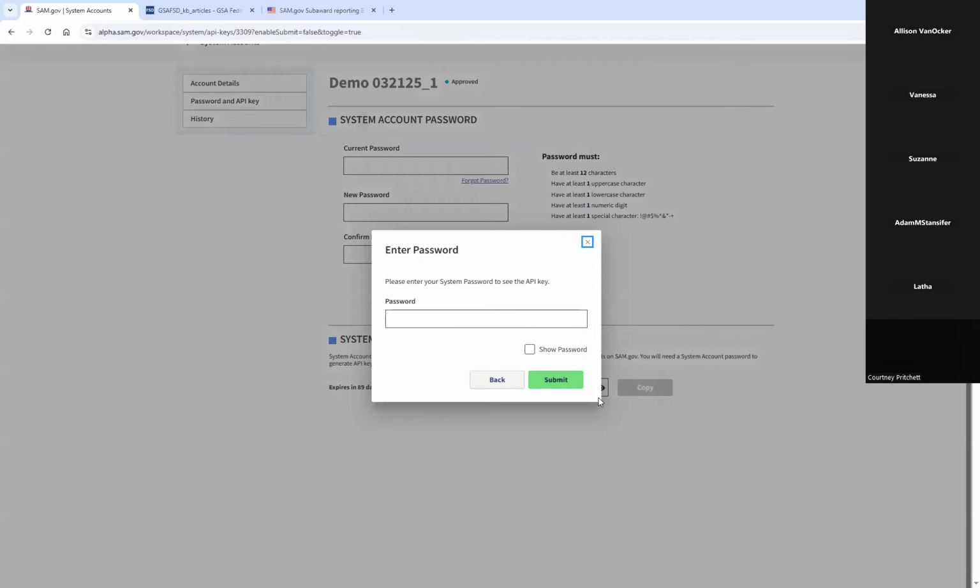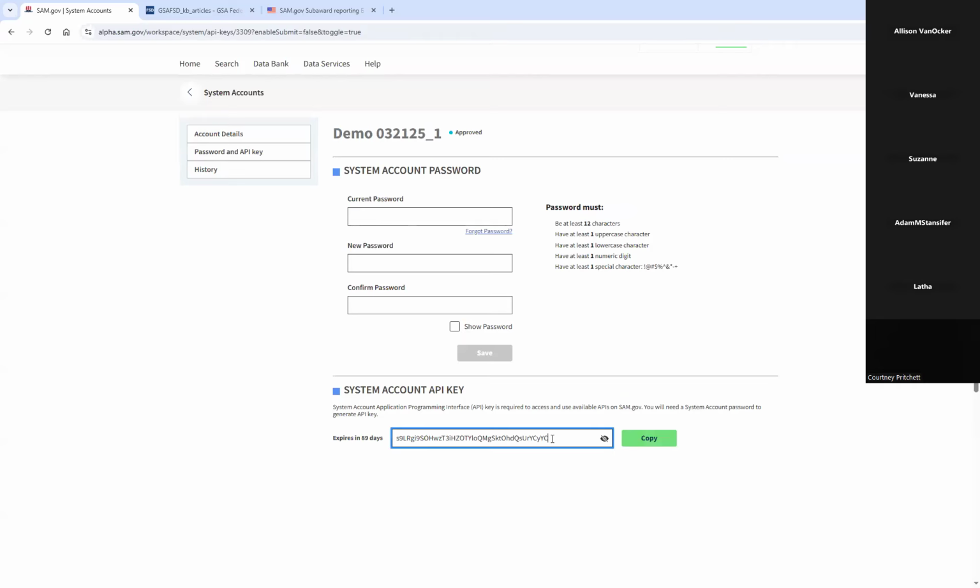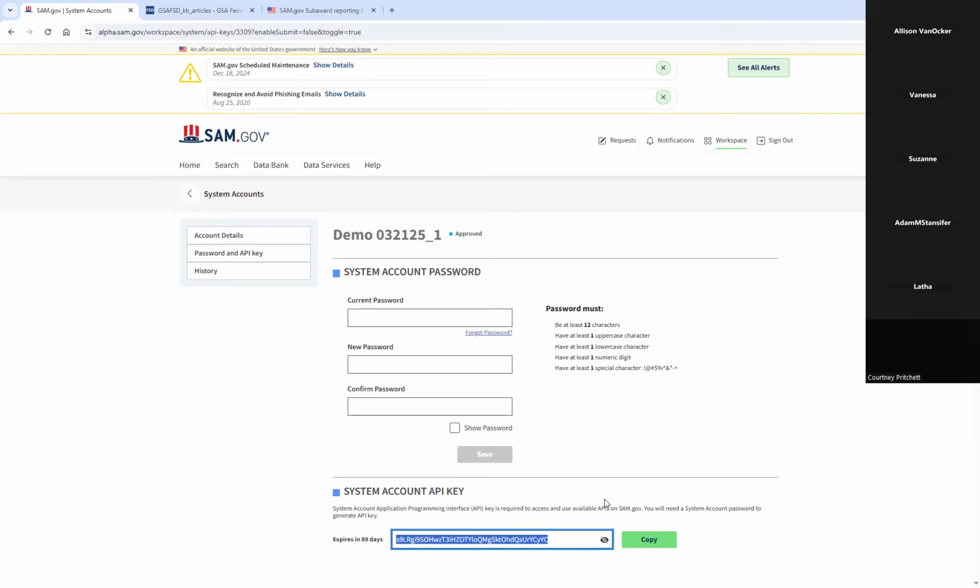You can select the key button and you can type the password that you have set and click on submit, and you will see the key again and you can copy it to your clipboard. So this is the API key that you need to be using in your system calls for the Subaward reporting.